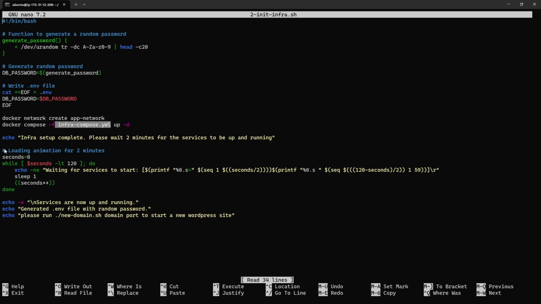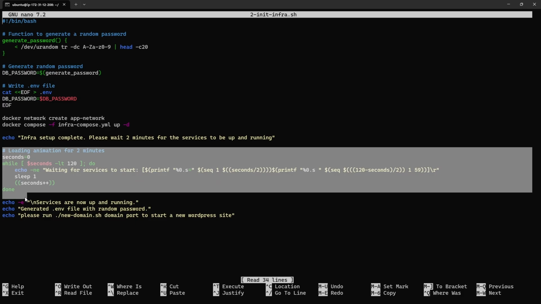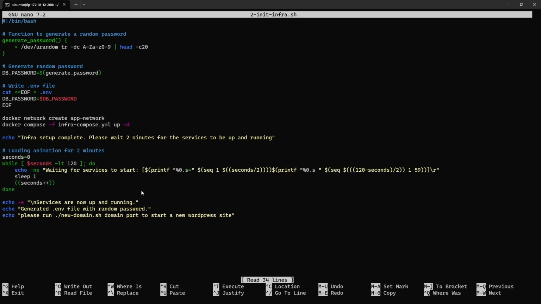After all of this, I have added around 2 minutes pause so that you can wait until everything is up and running before running the next script. You can stop this after a minute.